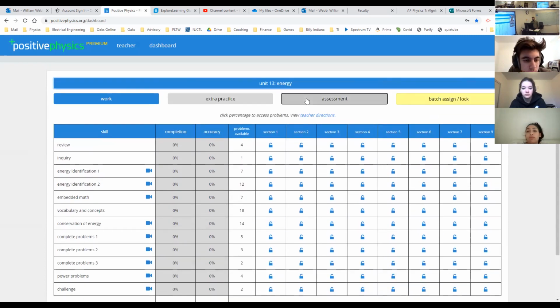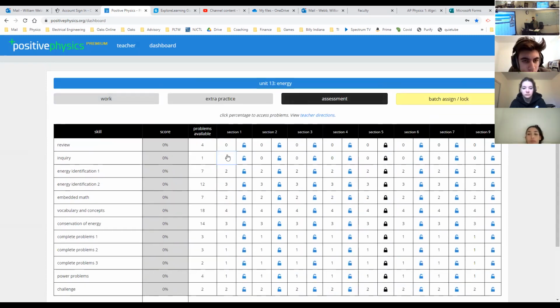But if you go to the assessment, you can see this shows how many for each section there are. So there's none on the review or inquiry part. And so you can kind of see the range here. All right. Yeah, everybody likes the vocab questions. Those are quick. I love that. It's like, oh no, I have 20 more problems, but half of them are vocab. So it'll take a minute. Yeah, so that's just a quick overview reminding you of a few things about positive physics.